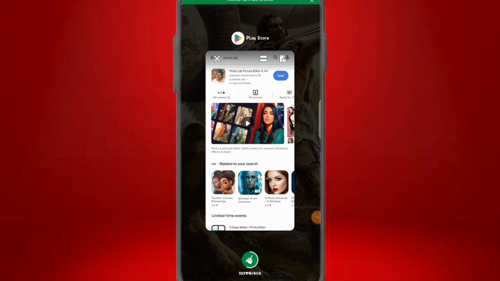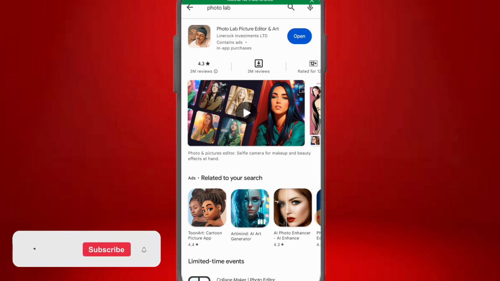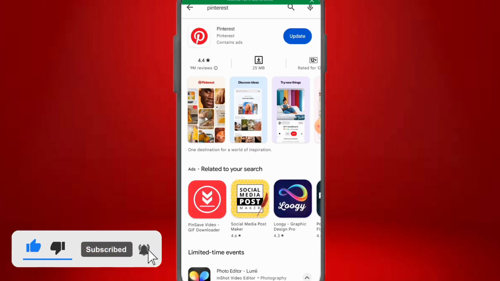So guys, we are moving straight to the last tool right now. You come back to your Play Store or your App Store, wherever you are using, and we are going to type in Pinterest. Okay, Pinterest. This is the app right now.